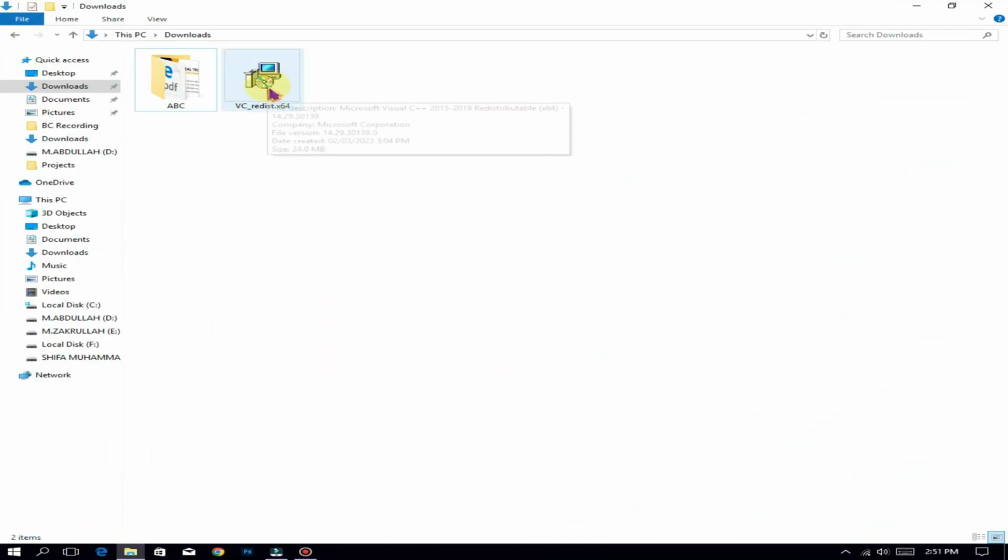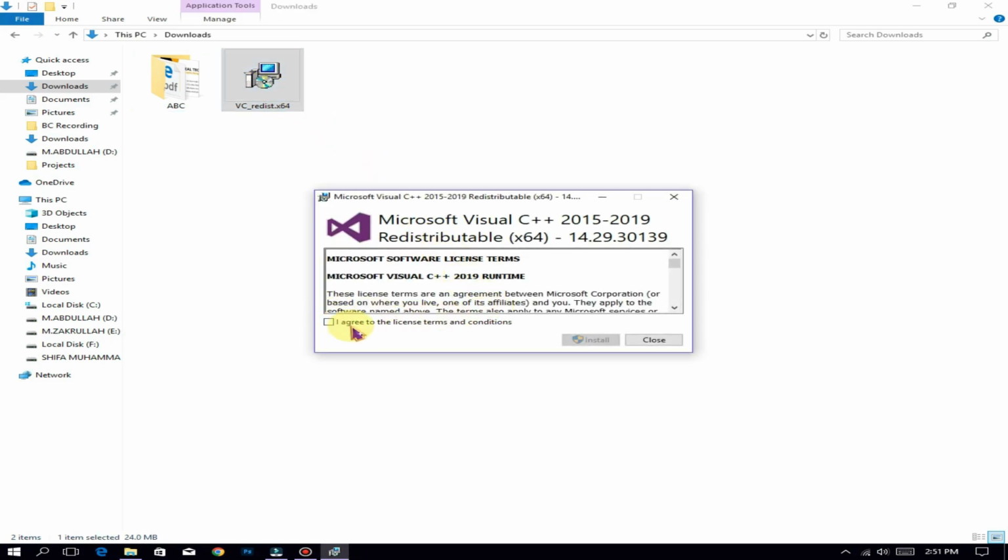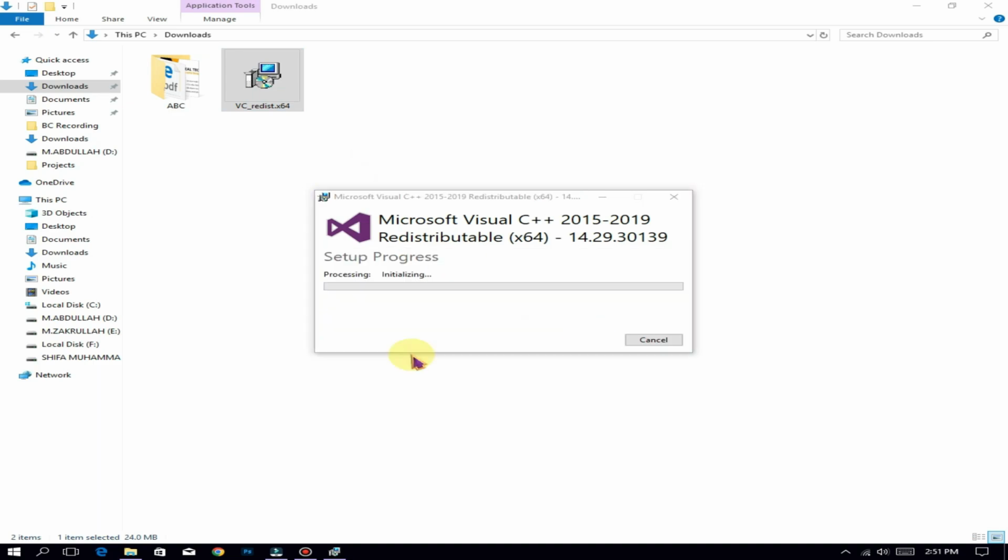Once you download it, open up the setup. Tick the mark and start the installation. Once it is installed, you need to restart your PC, and after restarting your PC, the missing DLL files will get installed automatically.